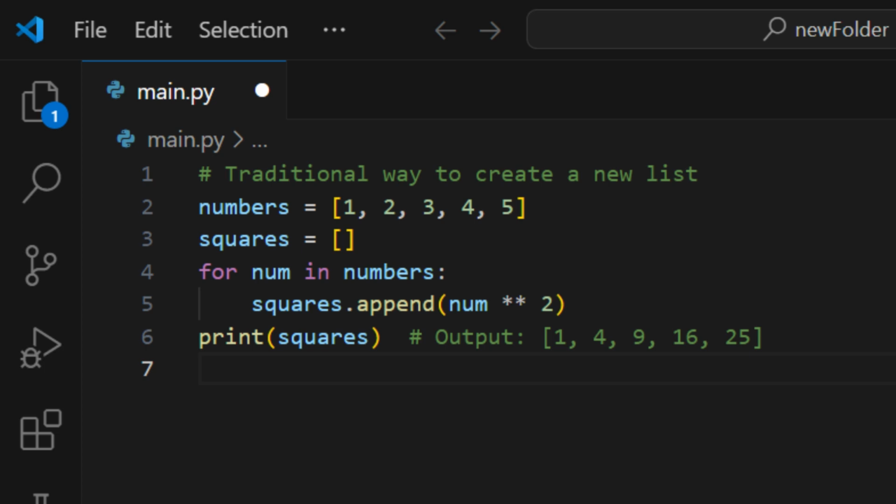List comprehensions are a shortcut to create new lists or modify existing ones. They save time and make your code look cleaner. Let's start with an example using a regular loop first.